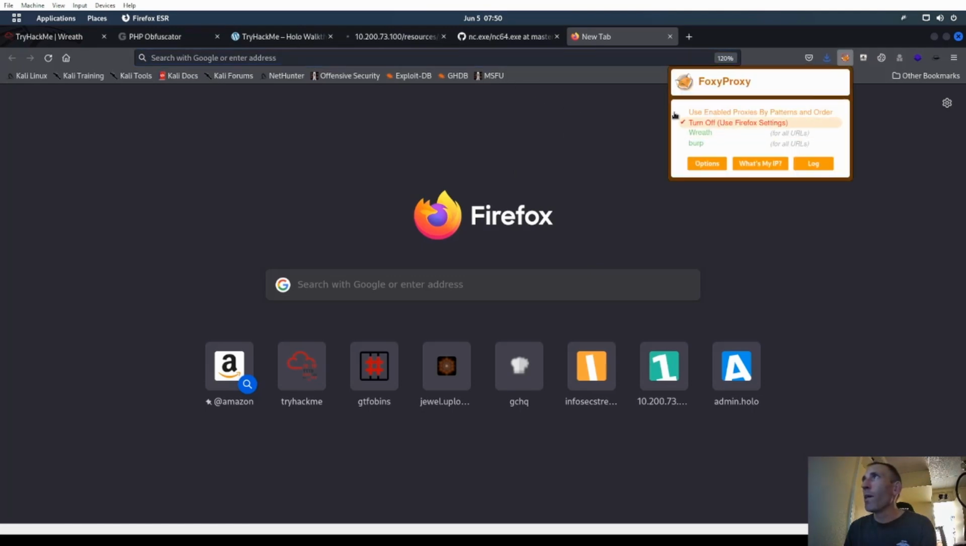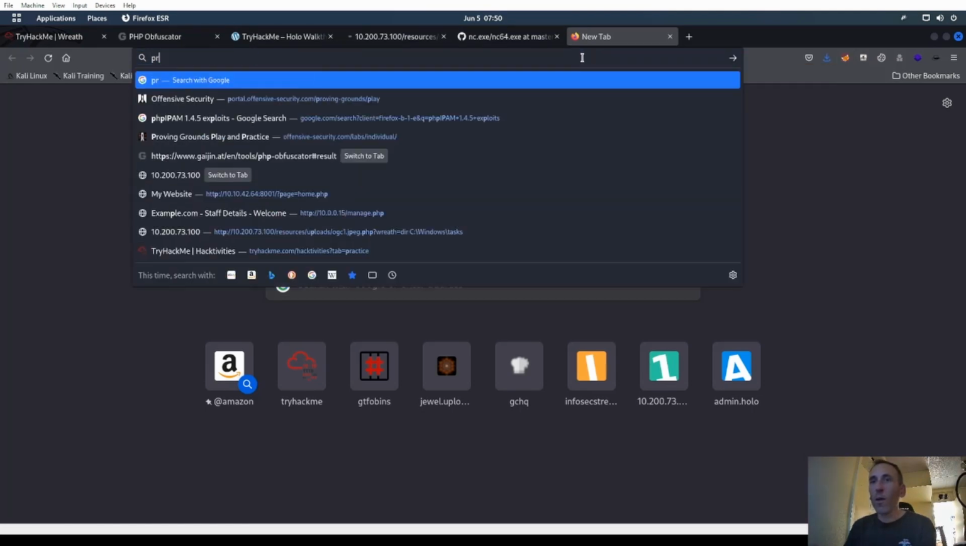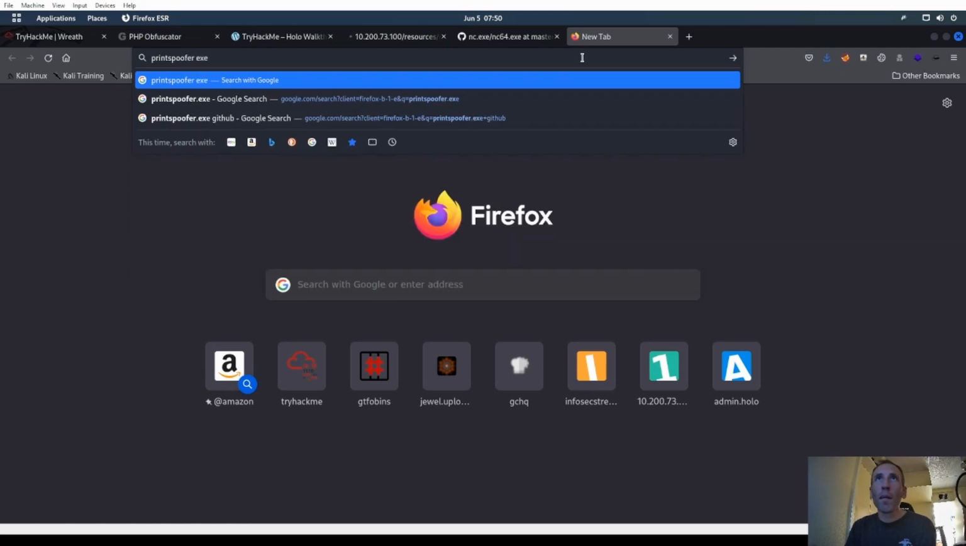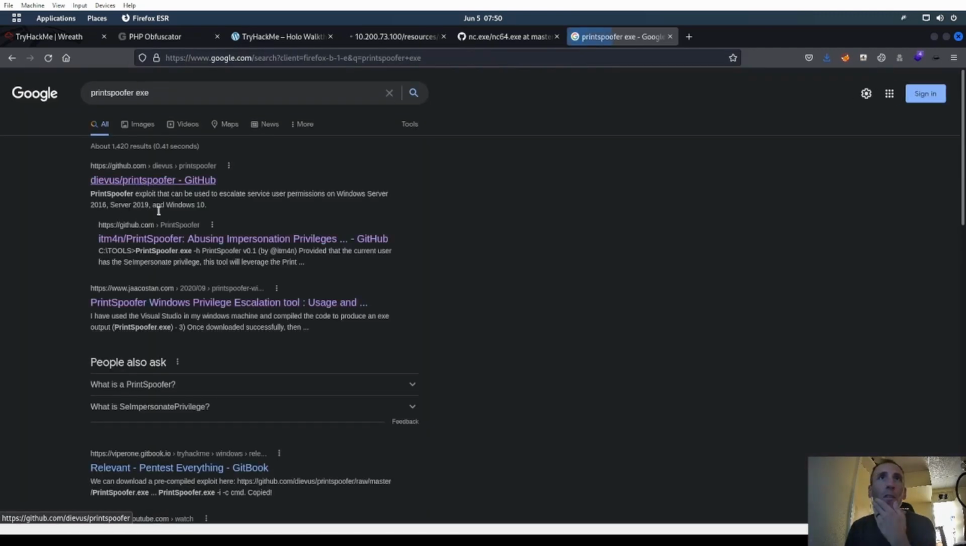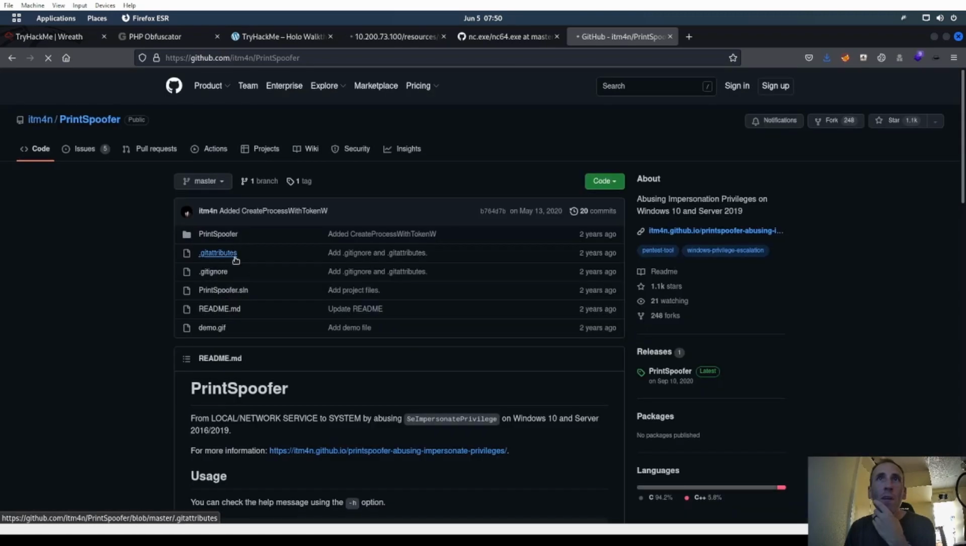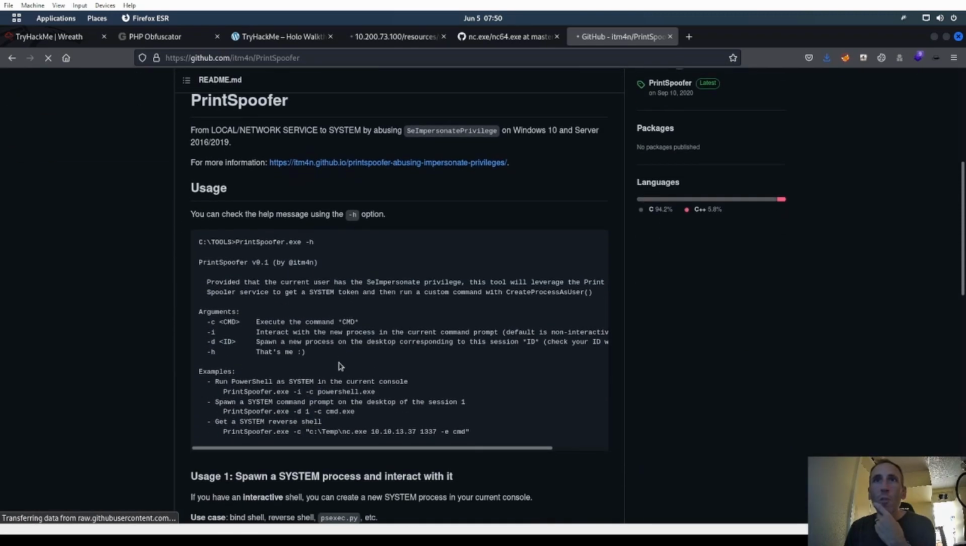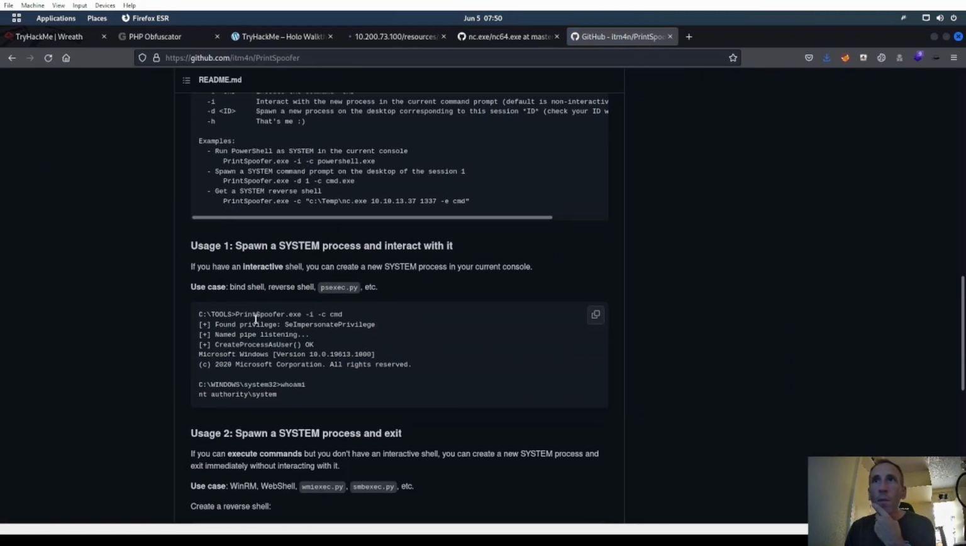I don't think we need that anymore because that was just for the web server. So let's look up the PrintSpoofer executable. And I think it's this one that I have. I have the easier one to use. How about that? PrintSpoofer, yep, the -i -c command. Okay. So we're going to go ahead and run that command right there.